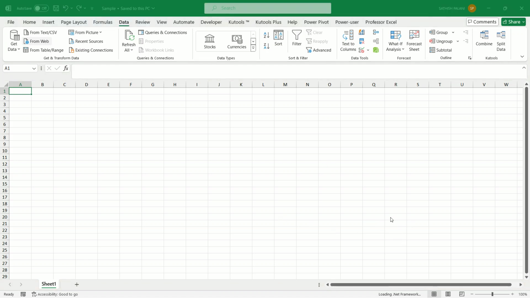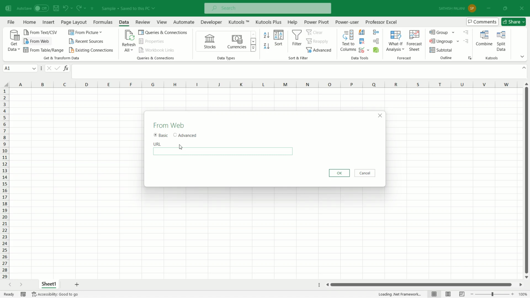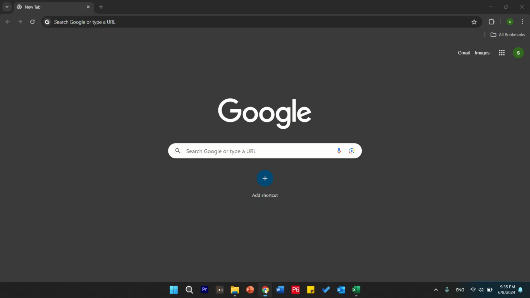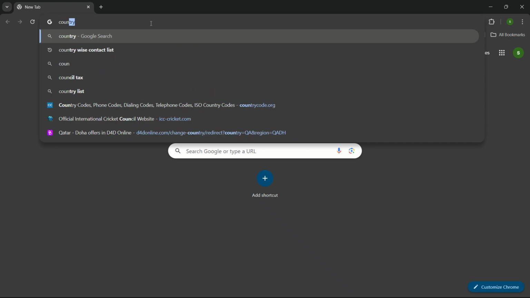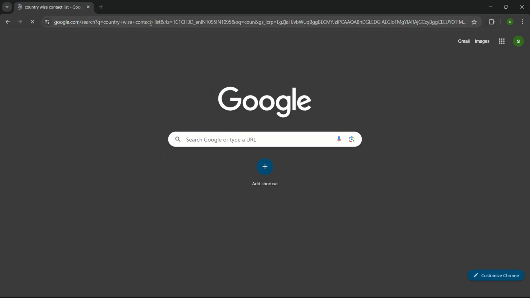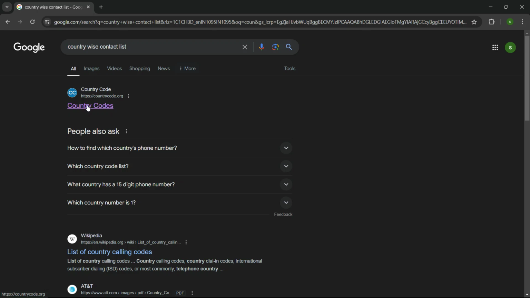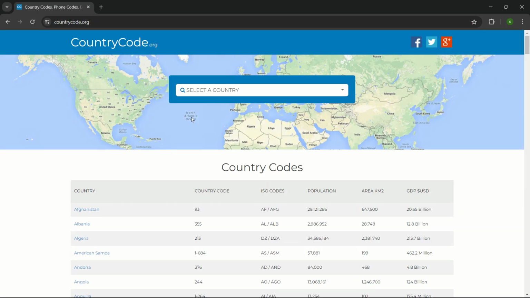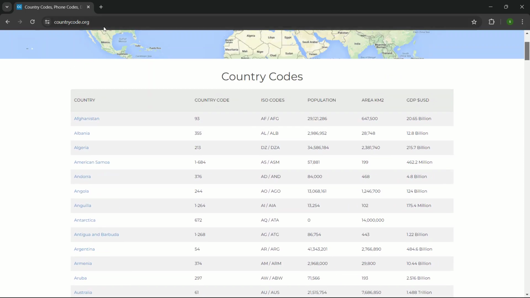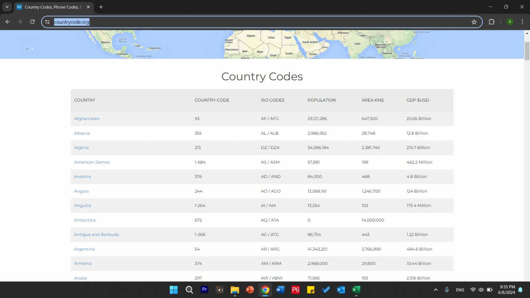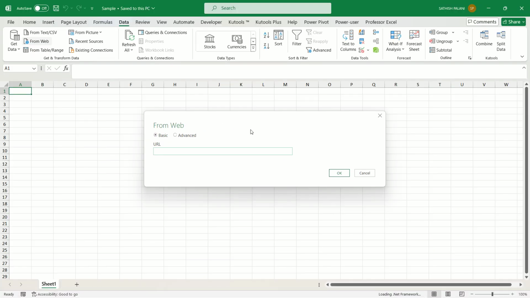For that you just have to find a website, like country code, phone, country-wise contact list. Yes, the contact numbers for each country and their GDP, some data. See here in this website, it gives the country name, country code, ISO code, population, area, and GDP. So just copy this web link and move to your Excel.